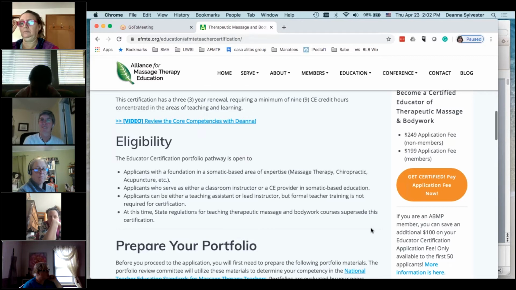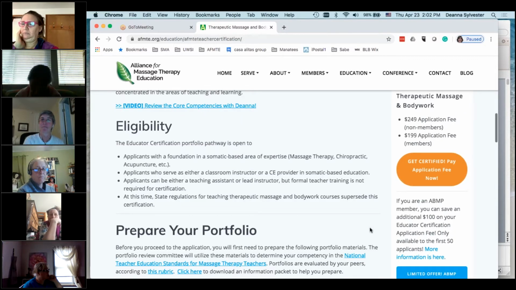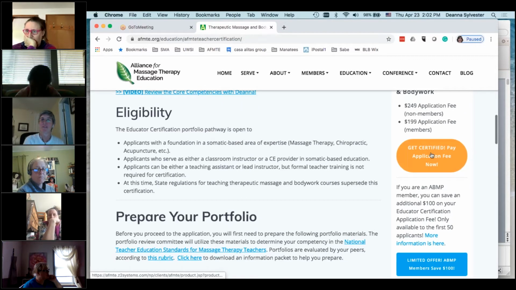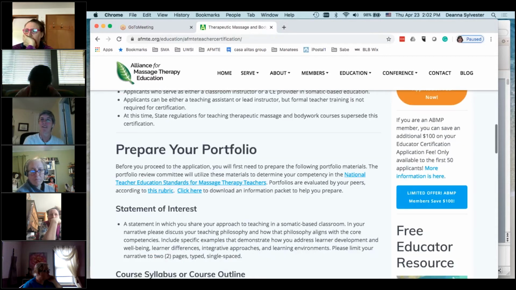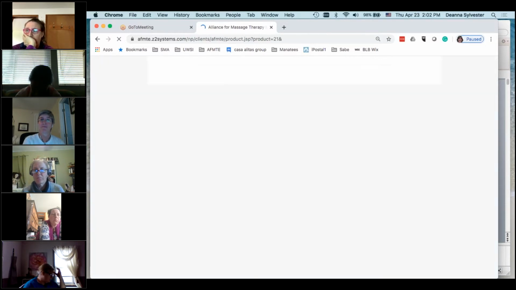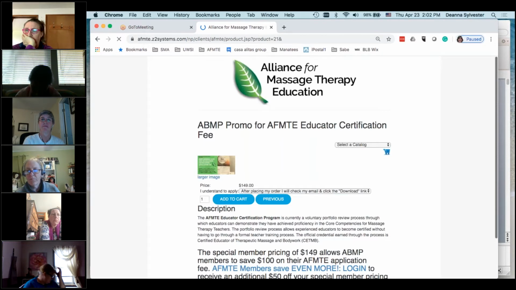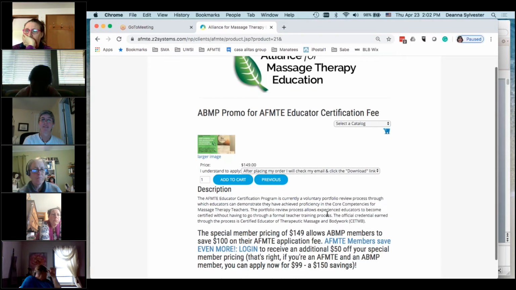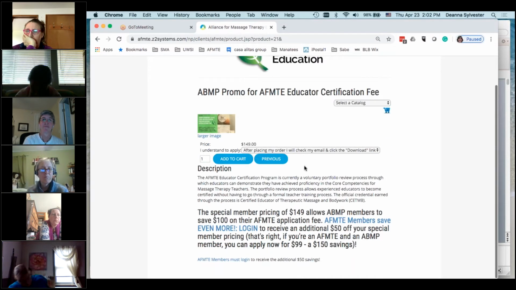Click there. If you scroll down a little bit further, this is the button you'll click if you're an ABMP member, and it will allow you to log in if you have an AFMT membership. Those are basically the two options. And if you are an AFMT member, just click where it says AFMT members save even more, log in, and that will bring down the extra $50 so you pay $99.